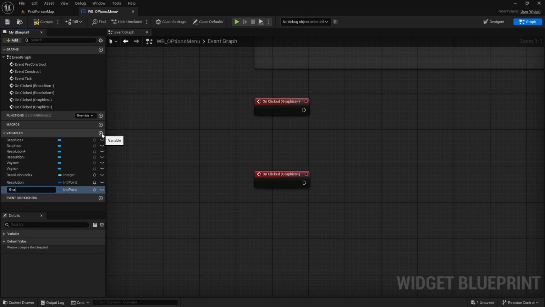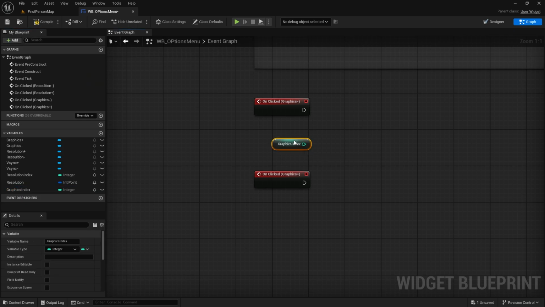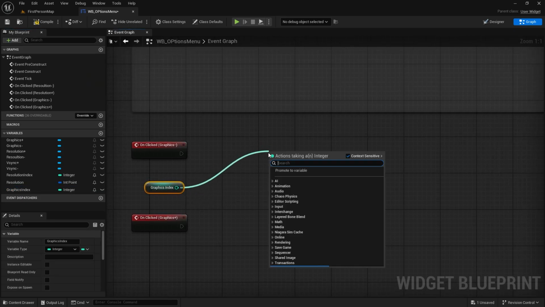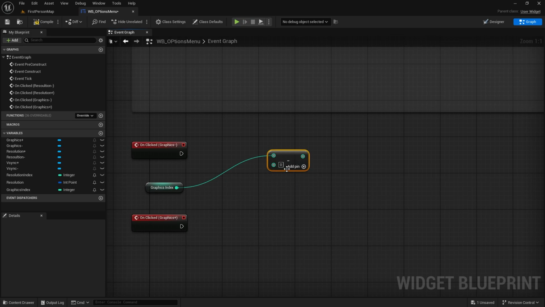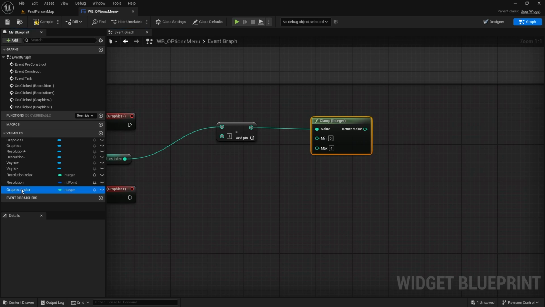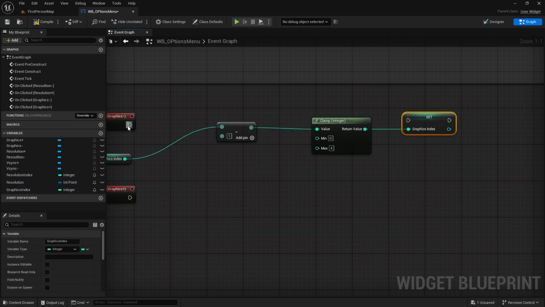This will be called graphics index, and it will be an integer again. This one's slightly simpler. It's just like so. Then subtract again. 1 clamp float, make sure it's a clamp float. I mean clamp integer, sorry. Lost my mind. And set that to 4 for a maximum 5. Then you'll just set it like so and connect it like so.